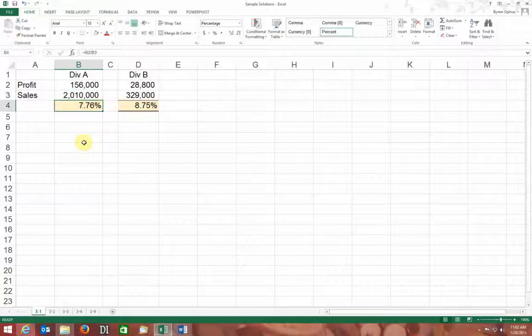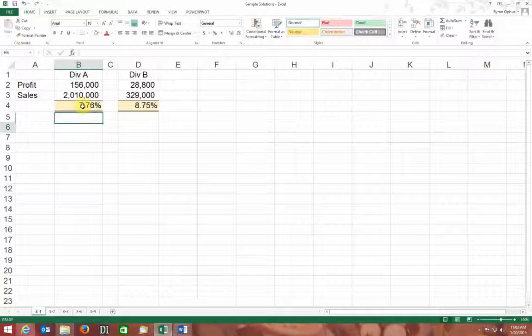So now, return on anything is the net income divided by whatever that anything is. In this case, based on the profit margins, return on sales, which division is superior? Return on sales is simply net income or profit divided by sales. For each case, I simply come up here and click on this particular cell, as my computer again is way behind what I'm doing, but I'll click on that cell.